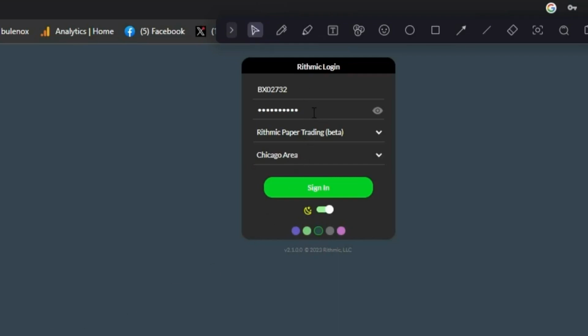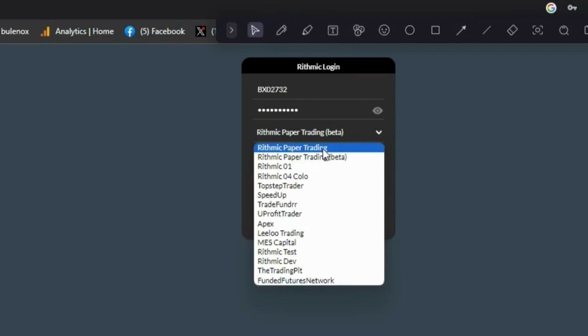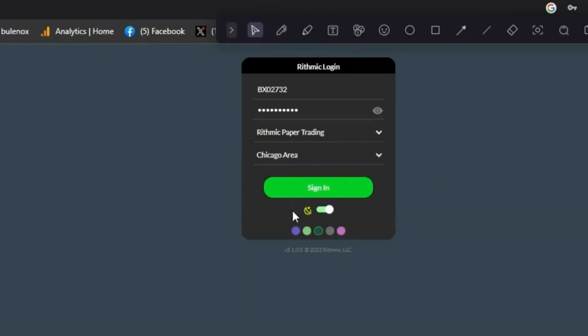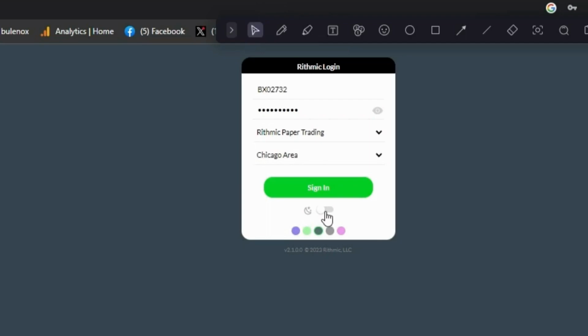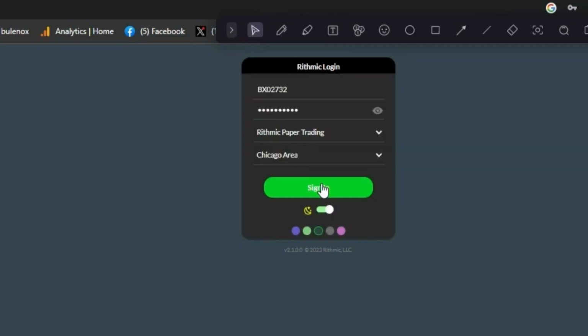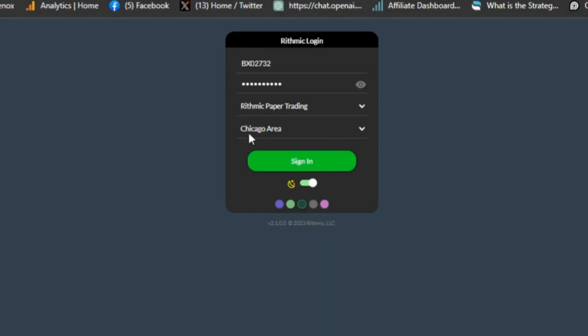You're going to copy and paste it in here. On this one, you can choose Rithmic paper trading or the Rithmic paper trading beta. Doesn't matter. Sometimes when the Rithmic is down, it won't work, but the Rithmic beta will still work. Go ahead and click that. Choose the closest area you're to. If it starts off light, you can change it to dark, like I have it on that setting. Now that you have it open, you're going to push sign in.